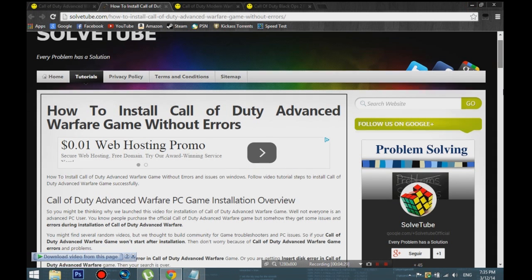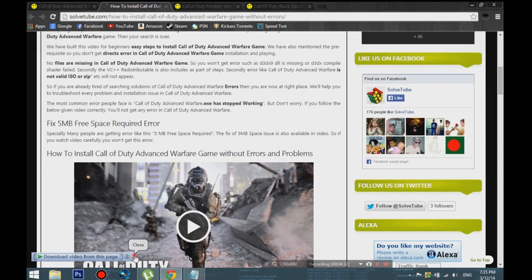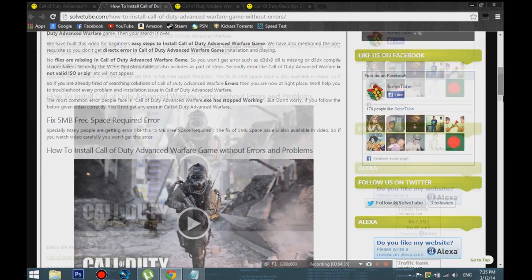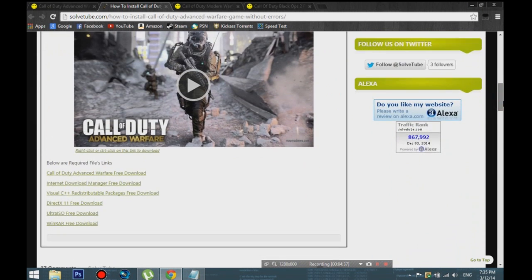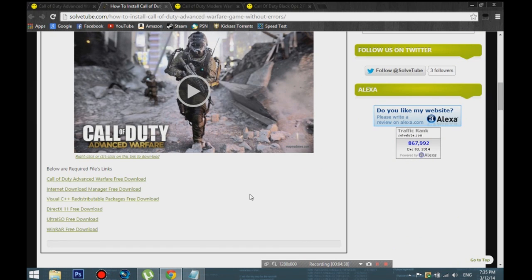So what you will need for Advanced Warfare, oh sorry, this is the IDM. What I just took down was the IDM, in other words, the Internet Download Manager. You'll need that for faster downloads, or you can just download from the server itself on the page. So what you'll need: the Advanced Warfare free download and the Internet Download Manager.